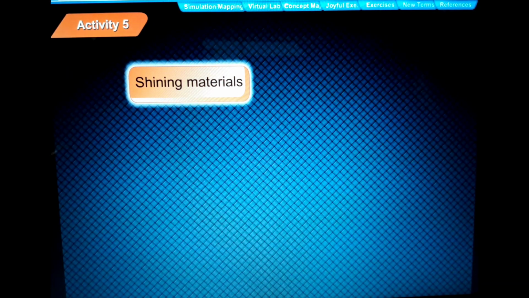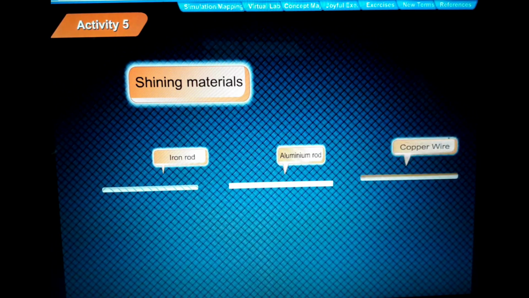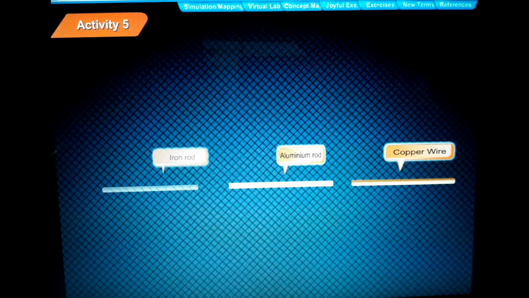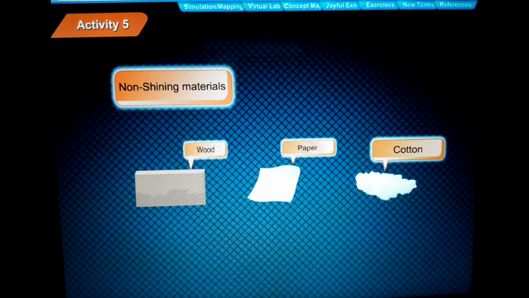Observation: the surfaces of materials like iron rod, aluminium, and copper wire are shining. Surface of materials like wood piece, paper piece, and cotton are not shining.